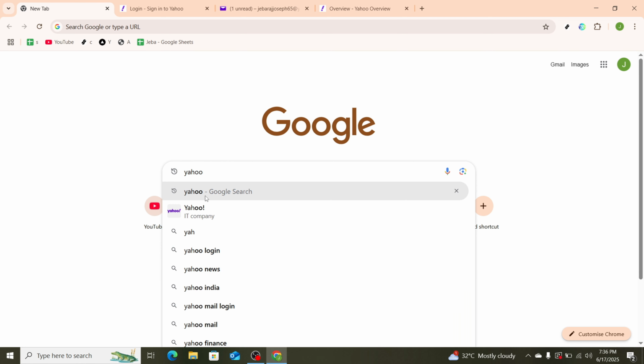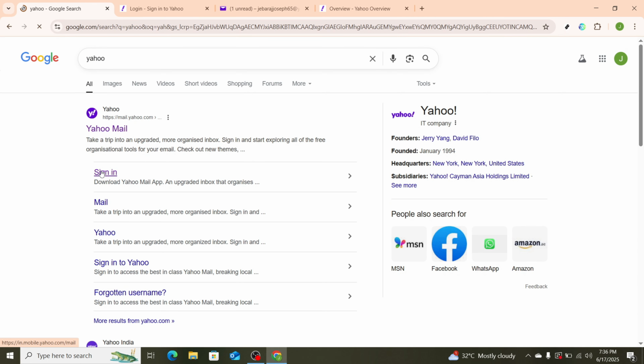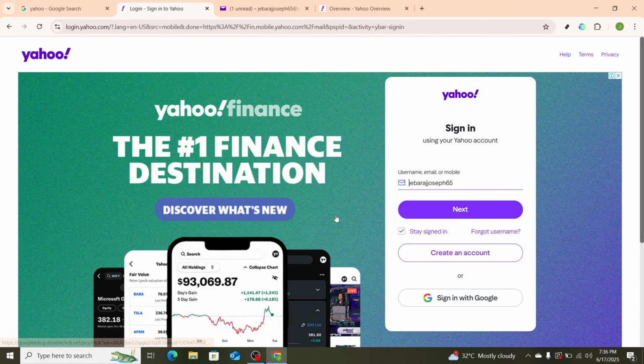This is the starting point for accessing your Yahoo Mail. Once you're on the login page, you'll need to type in your Yahoo email address in the designated field. It's crucial to double-check for any typos at this stage to prevent any unnecessary errors that might hinder your progress. After entering your email address, look for the Next button and give it a click.